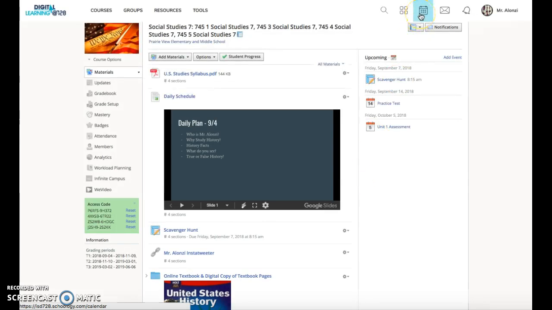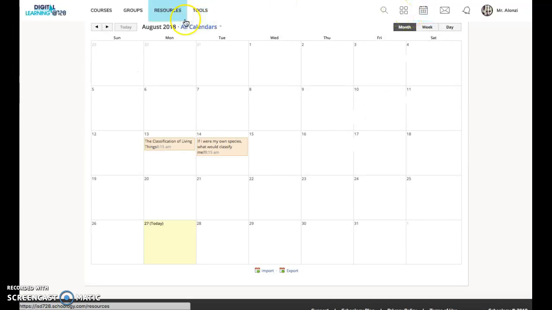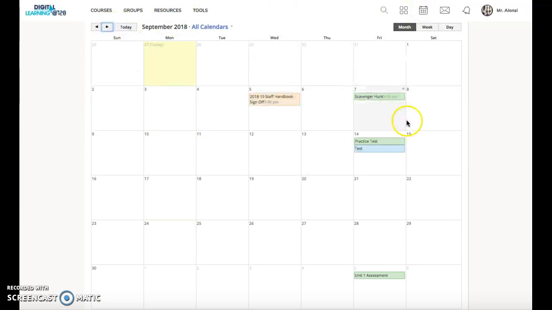And now when I go to the Schoology calendar, and I go to September, I will see that now that scavenger hunt and practice test that I just made in my course now appear on the calendar.